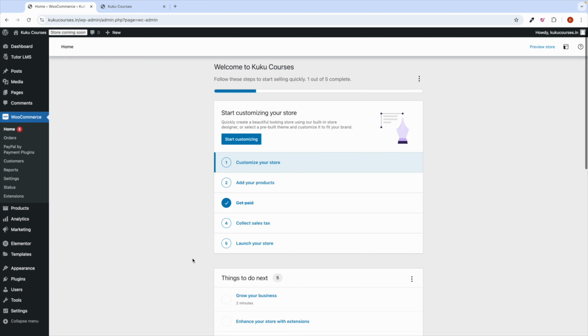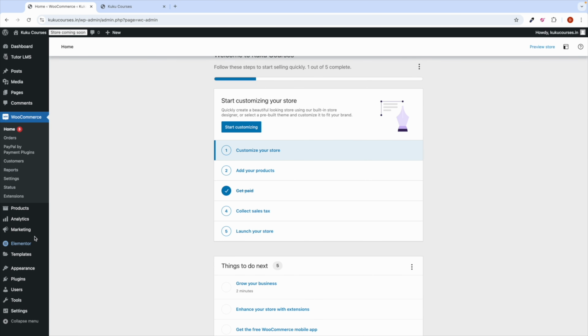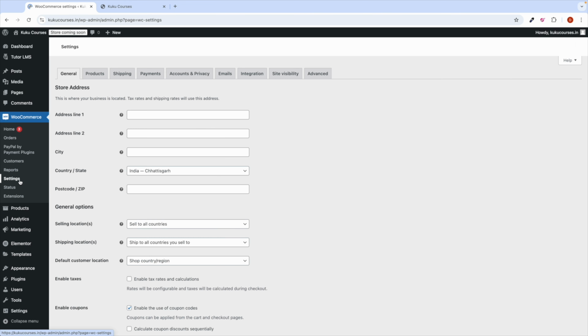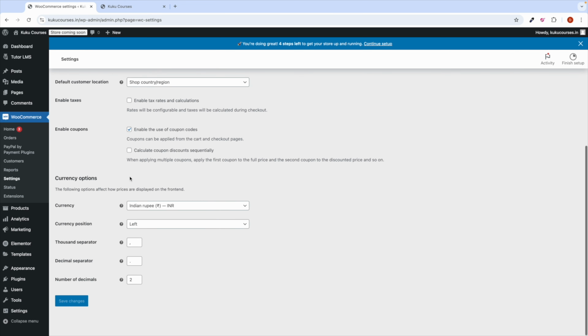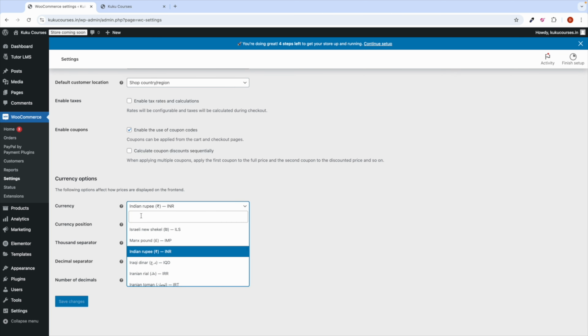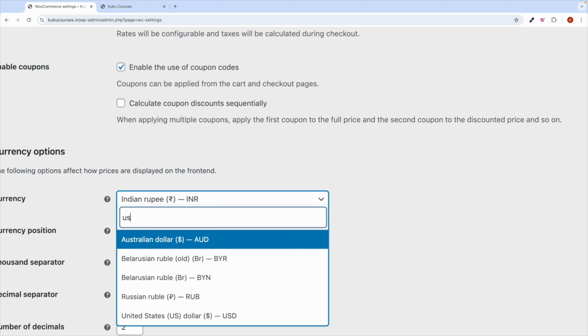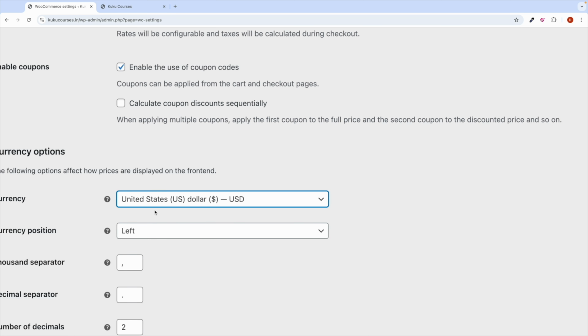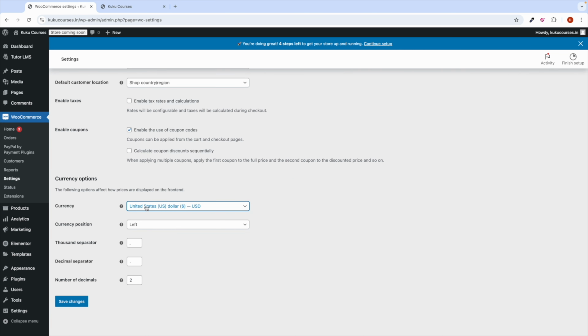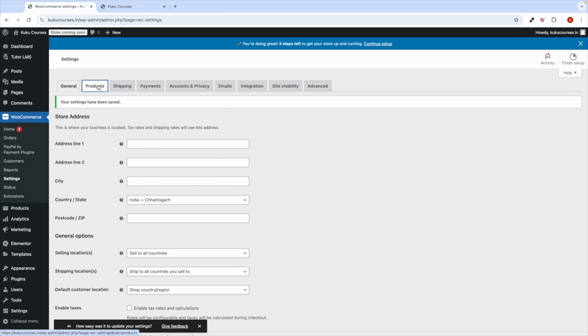That's it. Another thing we have to do now is go to WooCommerce settings. Click on these settings. From this general tab, you can select which currency you want to show on your website. For example, if you want to sell in US dollars, just search US, and select dollars. Always remember that whatever currency you want to use on your e-commerce store for selling courses, just select it, click on save changes.